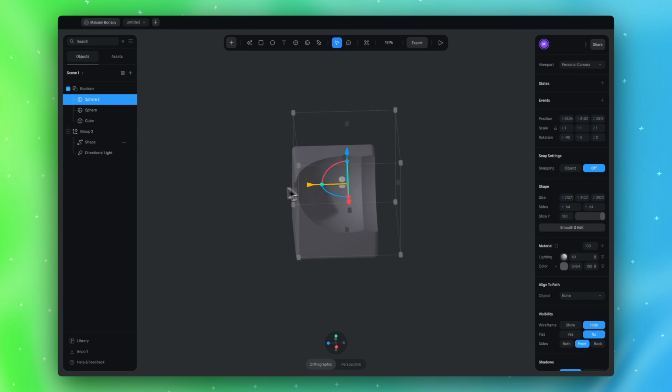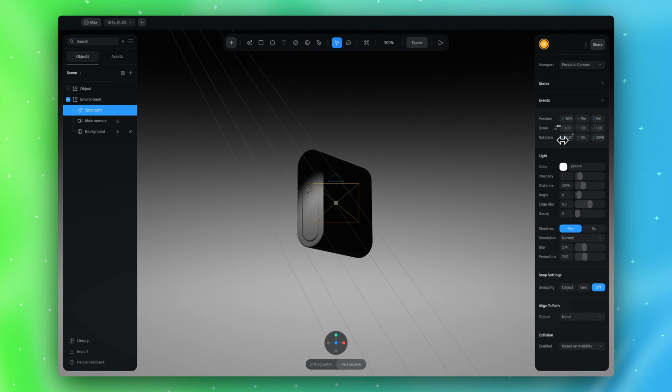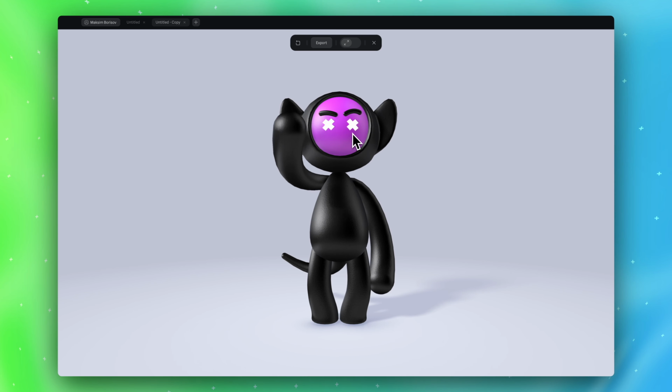With all this new knowledge, we are ready to go to the next section, modeling from scratch, where I will show you how to create a complex model, work with light sources and materials, and we will create our first 3D character.